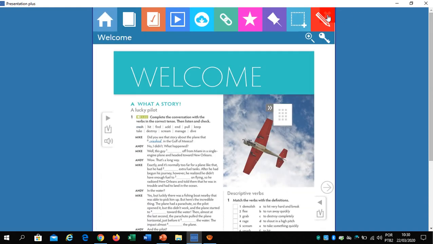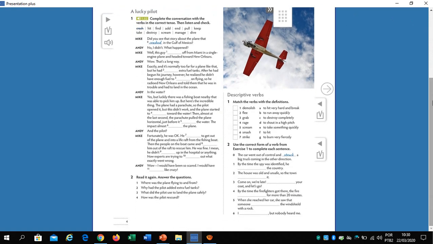So for descriptive verbs, that's all we have to do. Okay? We're gonna talk more about verbs in the following sections. That's it.